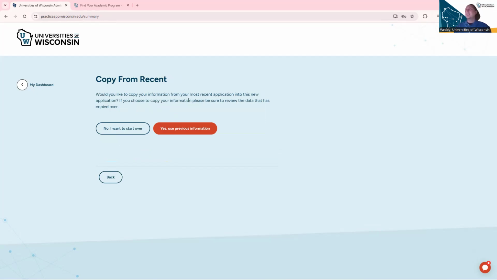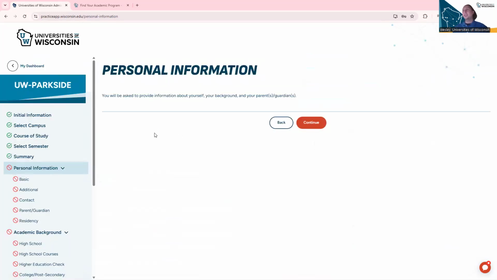This next message here is asking if you'd like to copy from recent. Would you like to copy your information from the most recent application into this new application? So as you saw from my homepage, I did have some in-progress applications. I also had some submitted applications. So because of that instance, like I mentioned before, we're able to pull that information from that so we can save you a little bit of time. Now, if this was my first time coming to the Universities of Wisconsin Admissions Pathway portal, and this was my first application, I wouldn't get this page. Excuse me. So I am going to select yes here. We're still going to see every box, but this way I don't have to enter all the basic information. You'll be able to see it with me there. So we're going to say yes, use my previous information.